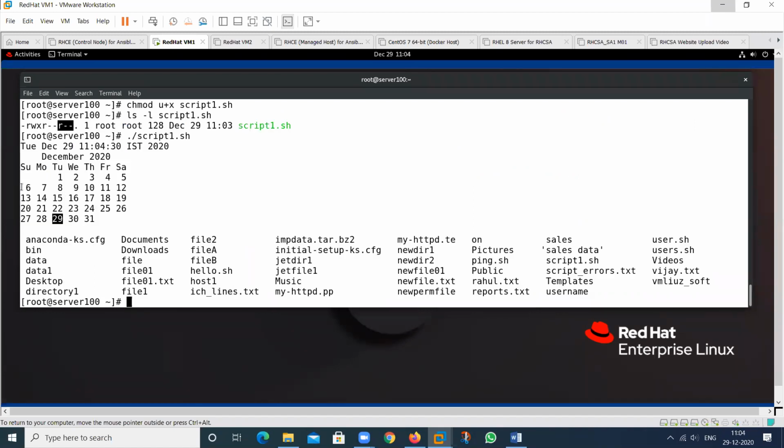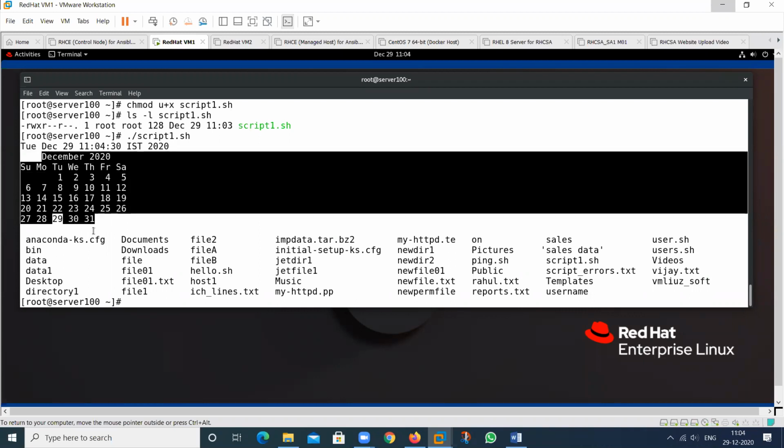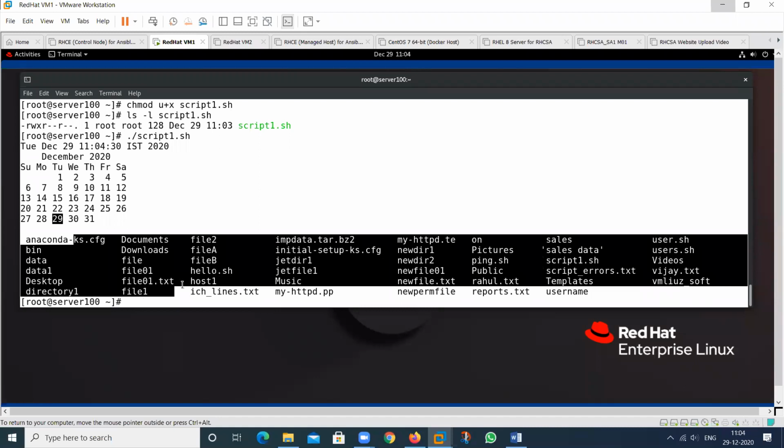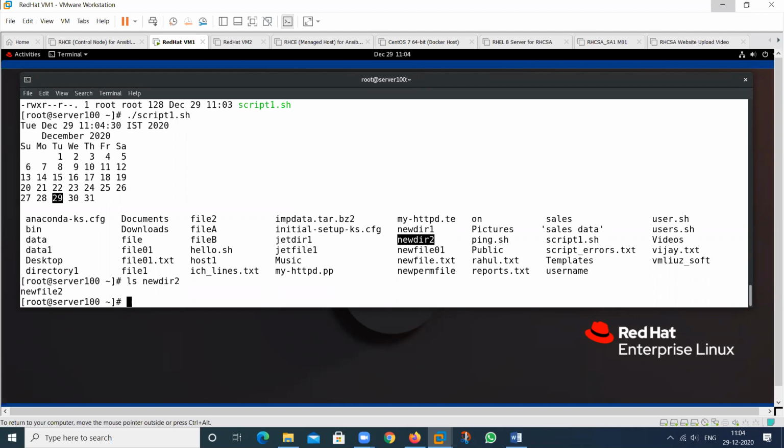See here, this is the result of the date command. This is the result of the cal command, and this is the result of the ls command. Then see, there is another folder, that is this one, and in this we also have a file, that is this one.